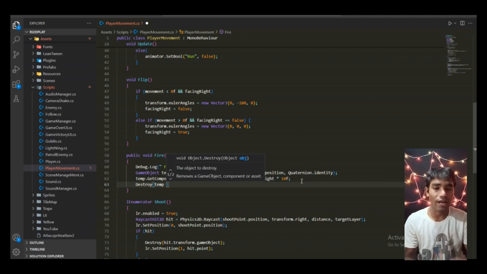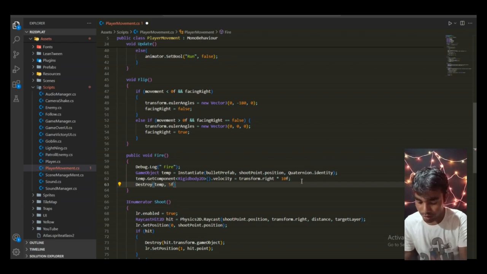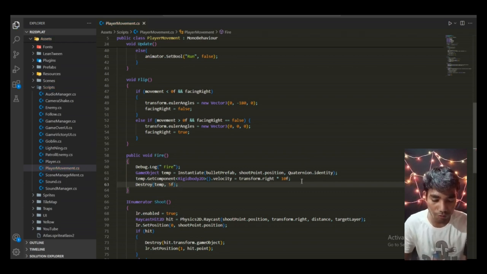And the second thing, after a comma, you can specify the time. Something like 10 means 10 seconds, 5 means 5 seconds, it's up to you. You can make a variable for it and make it public, so you can adjust it in the inspector. I'm going to put something like 5 and close that off with a semicolon. Control S to save your code. Let's move to Unity.